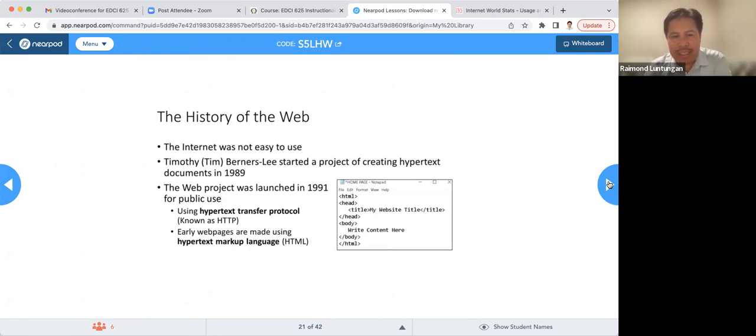So the history of the website, this is very important. The internet was not easy to use before. So in 1989, Timothy, shortened to Tim Berners-Lee, started a project of creating hypertext documents.